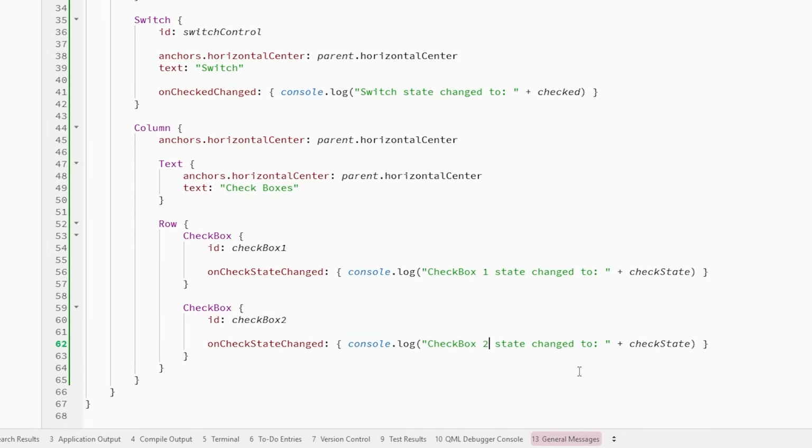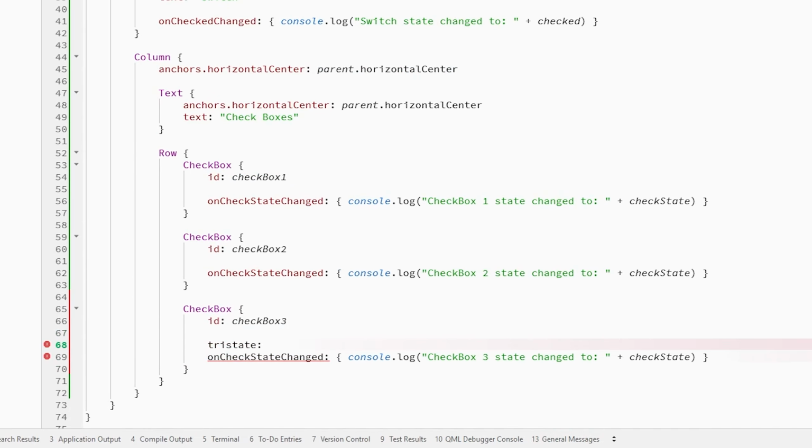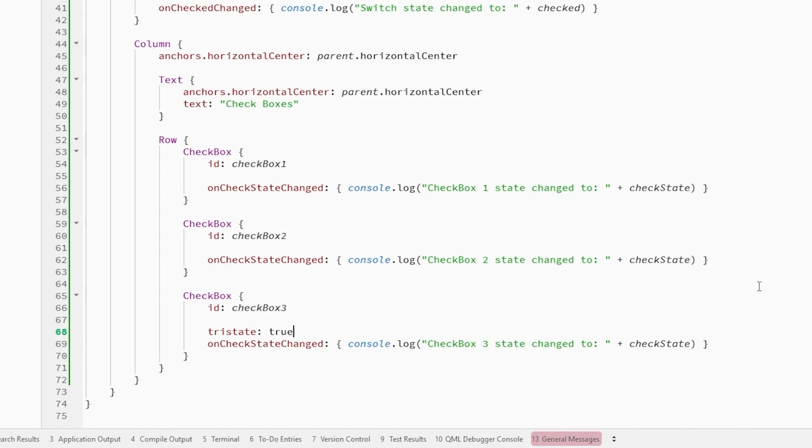It is also possible for a checkbox to have a third state, which we can enable by setting the tristate property to true. So in the third checkbox, we will do this to see what it looks like.